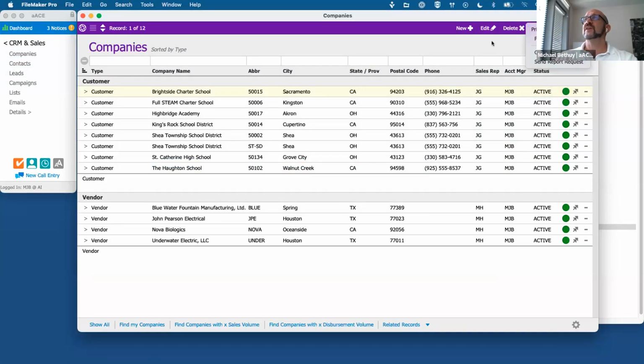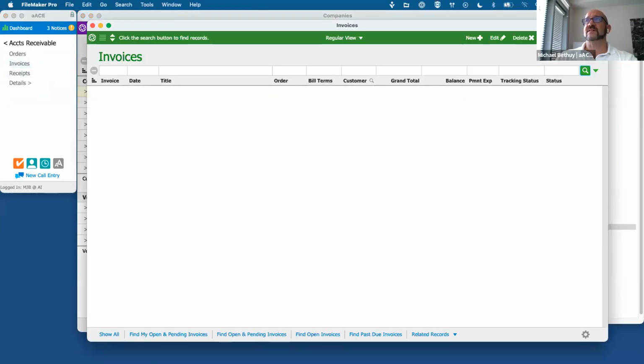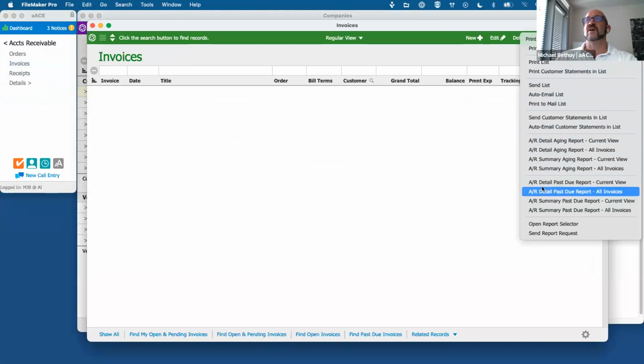The print shows some print options. This will vary depending on the module, right? So everything is module specific in aACE, right? So the invoices module has aging reports, for example.